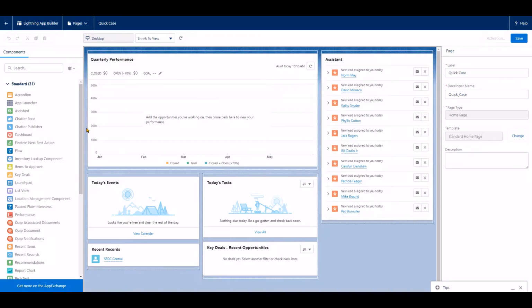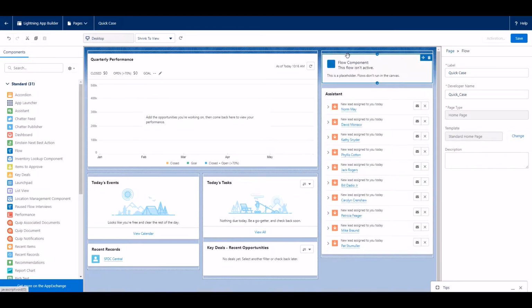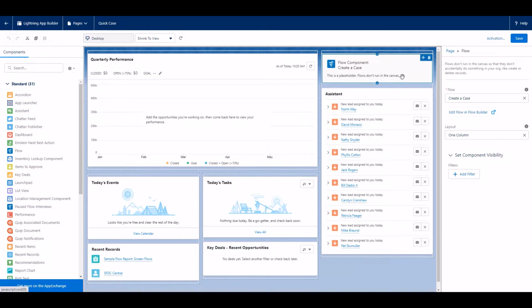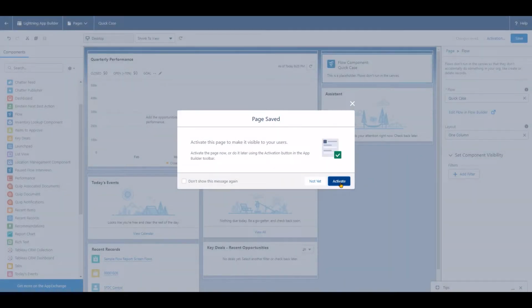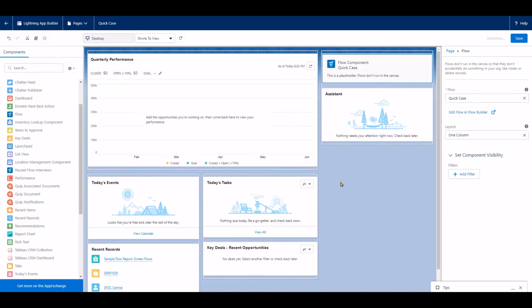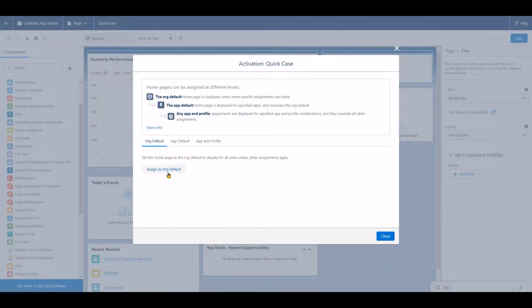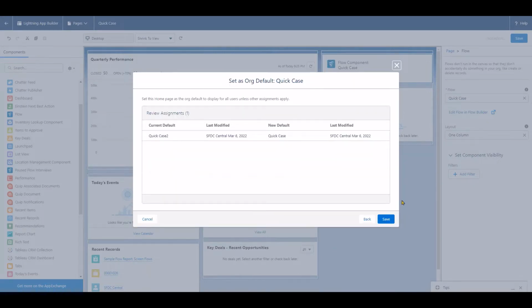In the component section on the left, we select the flow component and drag it above the assistant. Select the flow component and in the flow dropdown, select Quick Case. We click Save, click on Activate, then we click on Assign as org default and click Save again.